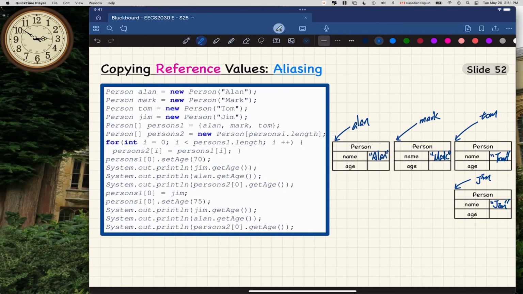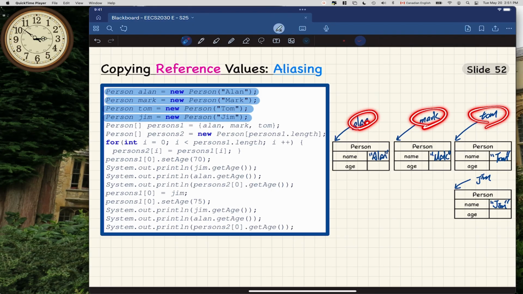Right here, we have 4 objects. Each one of them should be a box. So we have object 1, Alan, and object number 2, Mark, also object number 3, and object number 4. We have 4 different boxes. You can see each one of them is being pointed to by some name: Alan, Mark, Tom, and Jim.